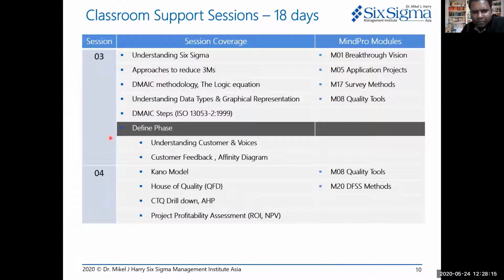For example, on the third day, we will be starting the define phase, which is the first phase of the DMAIC structure that we follow in this program. Under that, we will be discussing many problem solving tools that we can use in defining a problem. And as I told you earlier, these are the MindPro knowledge modules that will add to this discussion.